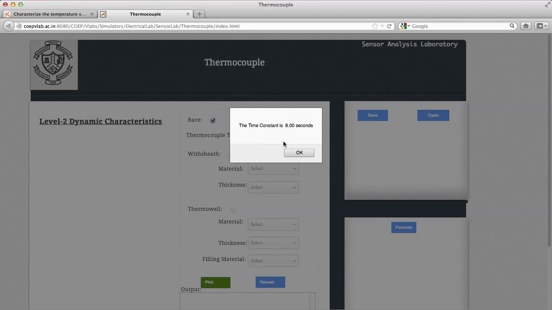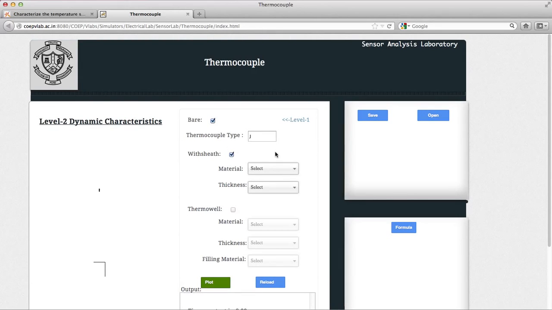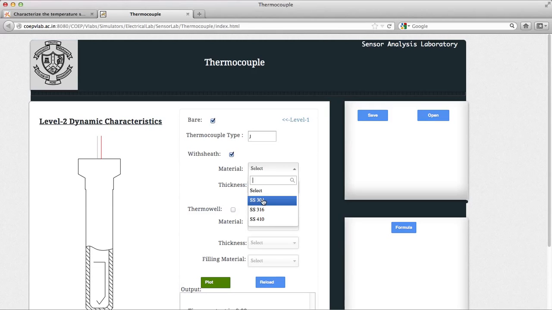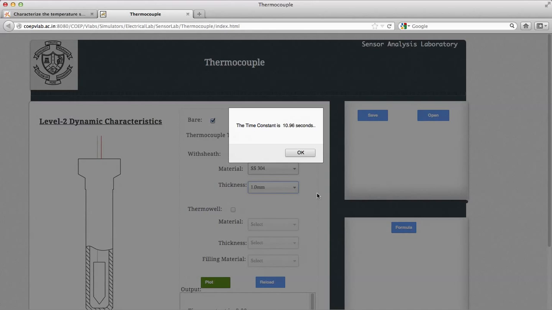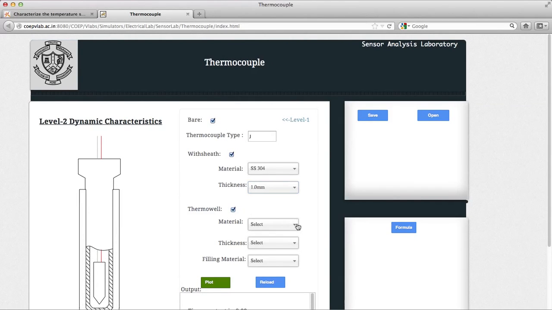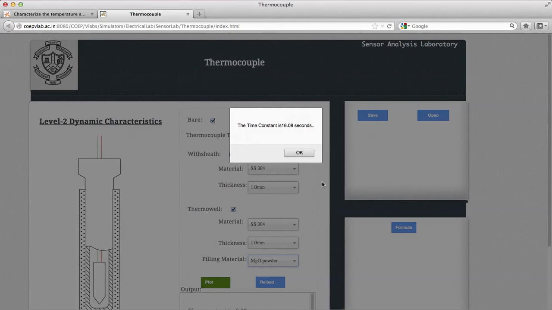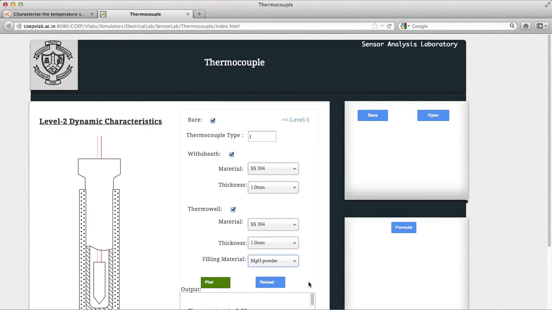For example, if I select the bare element, the time constant comes to be 8 seconds. Then if you connect the sheath to that, and the sheath is SS304 1 millimeter, you will find the time constant has gone up to 10.96 seconds. Now if you add thermowell to this, and the material of the thermowell is SS304, thickness is 1 millimeter, and the filling material is MgO powder, you will find the time constant is 16.08. Such a huge time constant you will experience.